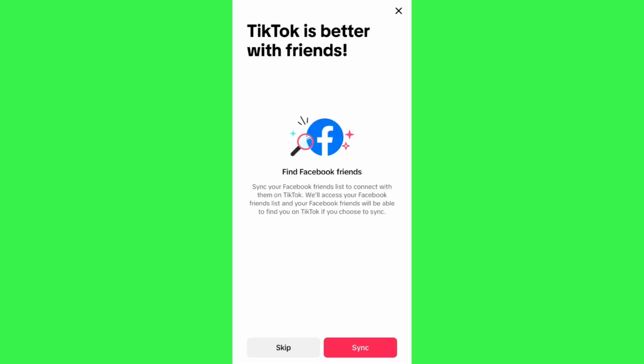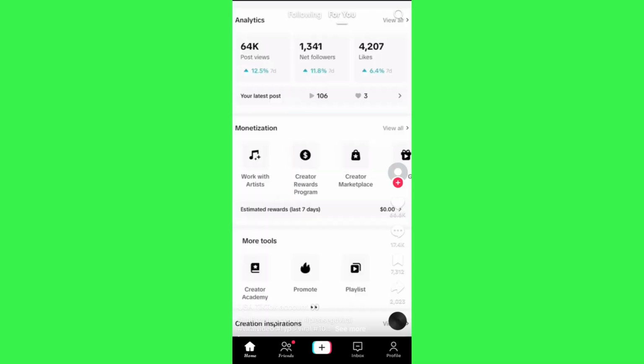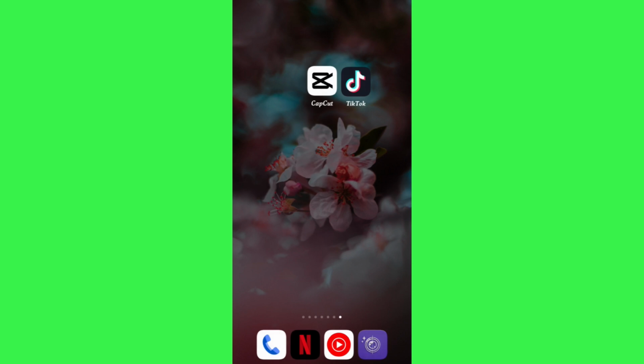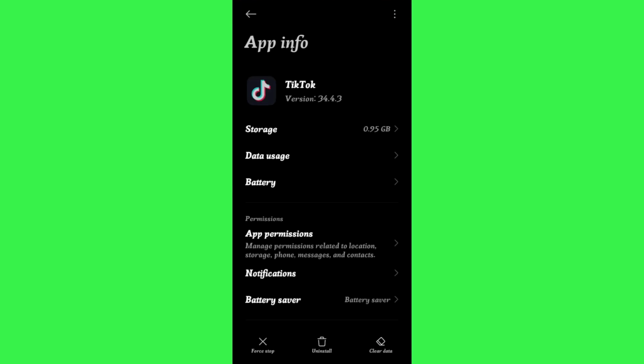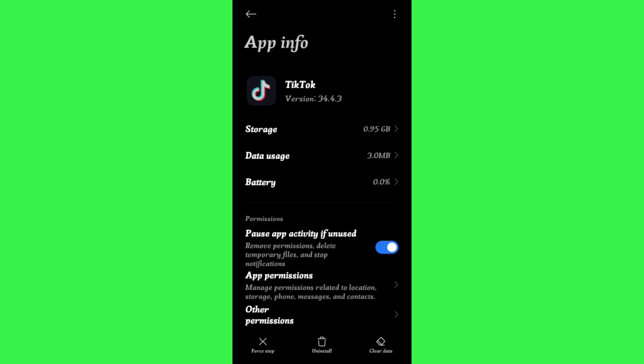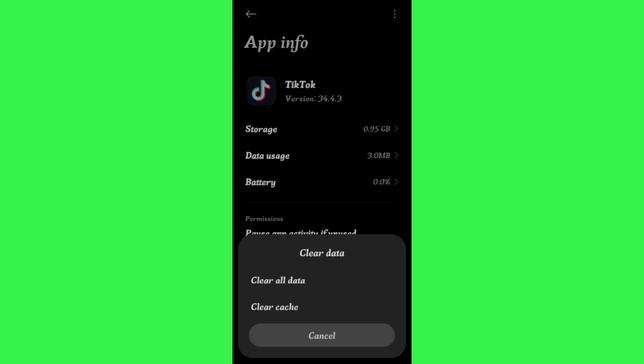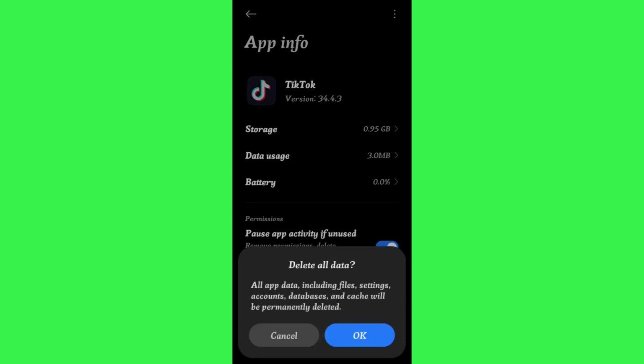Now if you are not able to find the CapCut template, then what you need to do is you just have to try the second method, that is you just have to come to the app info of TikTok again, and this time you just have to select the clear data option, and now you will have to tap on clear all data and then press OK.